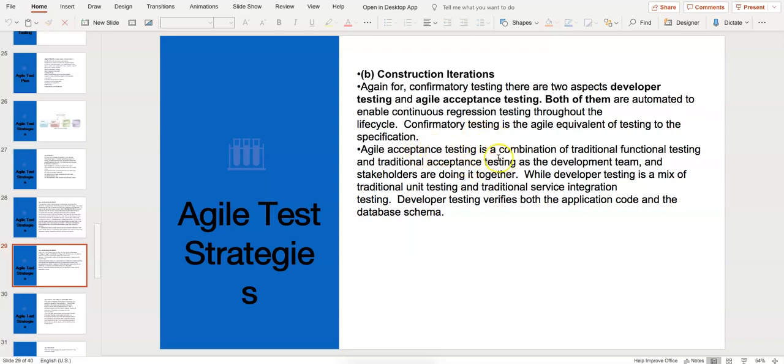Agile acceptance testing is a combination of traditional functional testing and traditional acceptance testing, as the development team and stakeholders are doing it together, right? Here the development team means both developers and testers, right? Developer testing is a mix of traditional unit testing and traditional service integration testing. Developer testing verifies both application code and database schema, right? So each iteration will have unit testing and acceptance testing done as part of Agile testing, right?